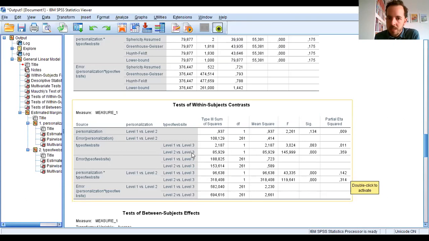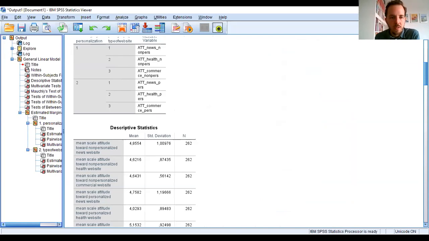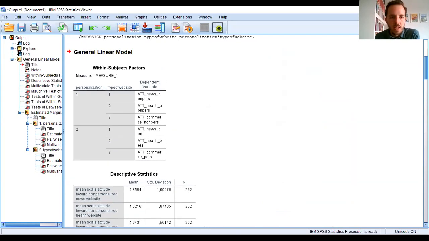Remember that we selected this level 3. So in this case, those are commercial websites as our reference category. That's why the other two conditions are compared to the reference category, to the commercial websites here. So here, if you want to know again what level 1, 2, and 3 stand for, you go back to your descriptive information here. It says type of website 1, those were news websites. Type of website 2, those were health websites. Type of website 3, those were commercial websites here, right?